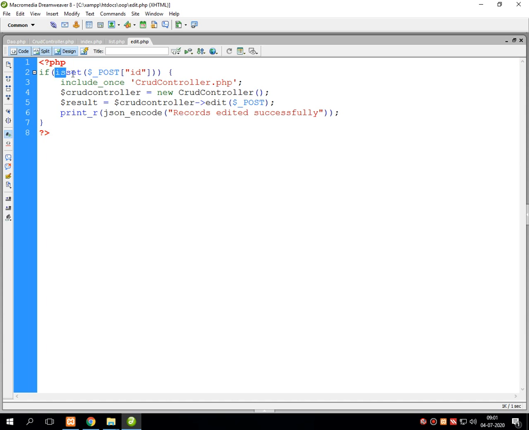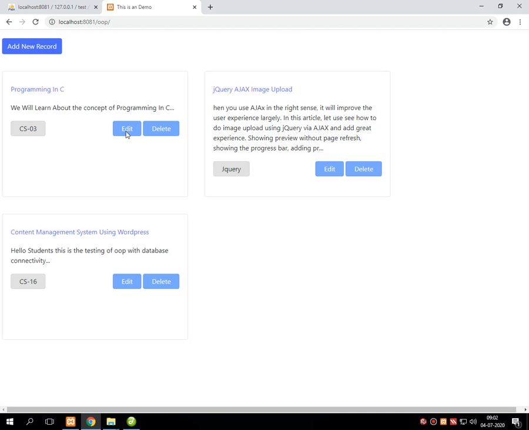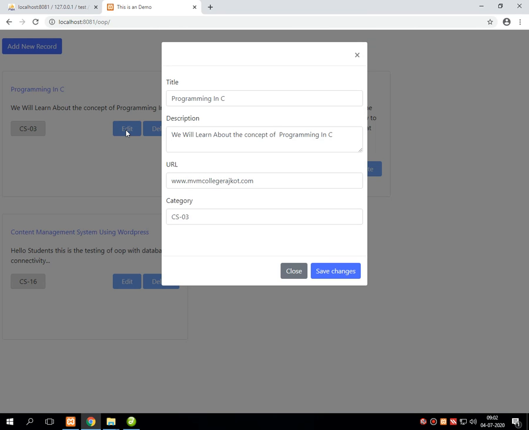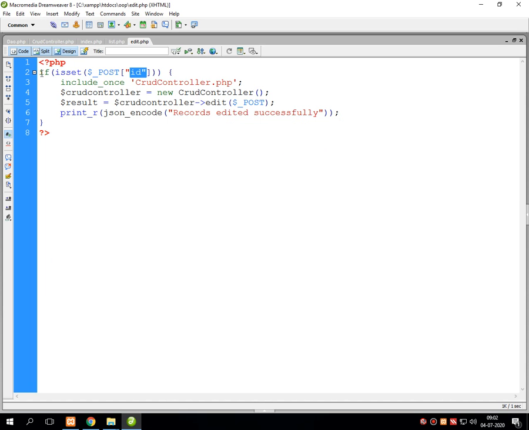Now in edit.php there is one conditional statement that I have written. That conditional statement will check whether any ID came from the front or not. That means whenever the user presses the edit button, this particular title and its ID should be passed into the edit.php file, where it is going to be checked, and once something is there inside the variable called ID, it goes for the further process.